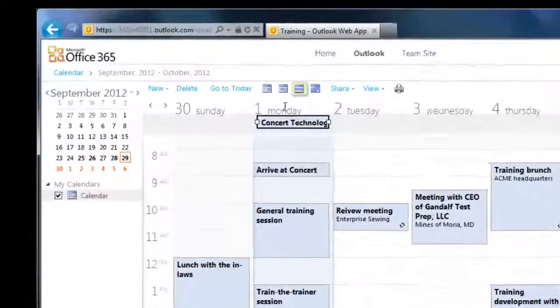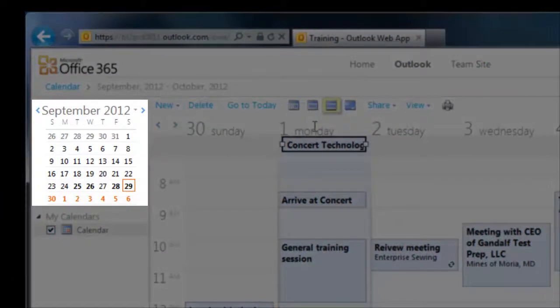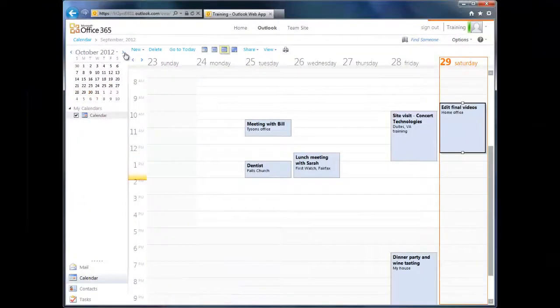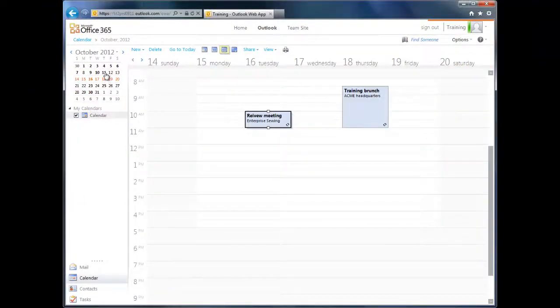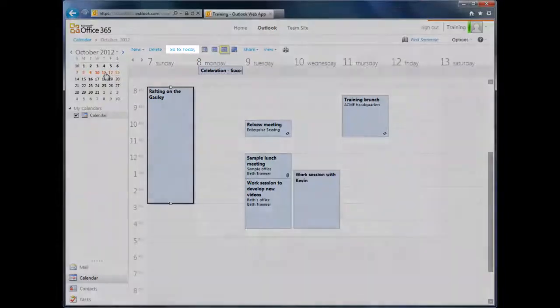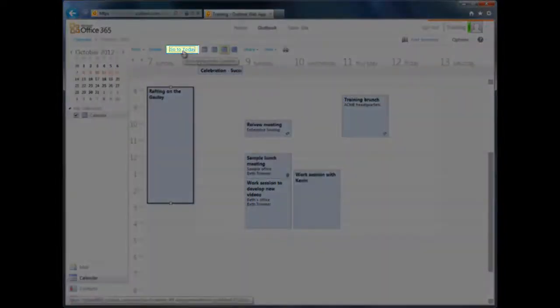In each view, a calendar in the top left of the screen highlights the dates you're viewing in orange and outlines today's date in an orange box. To jump to a new set of dates, just click the day, week, or month you want to view. To go back to today's calendar, click on that date in the mini calendar or just click the Go to Today button at the top of the screen.